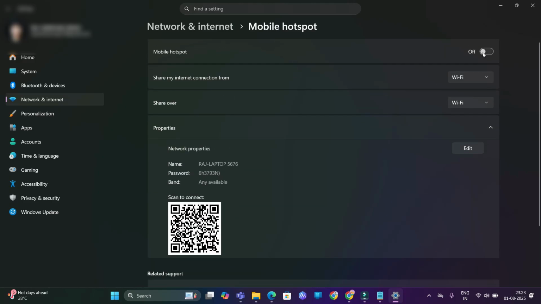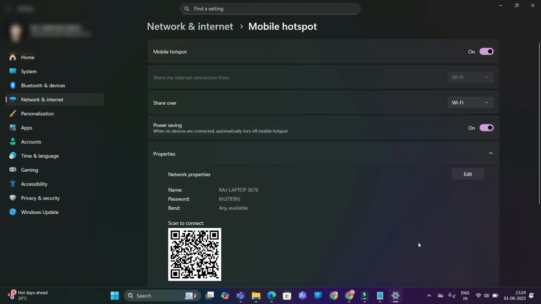Okay, so we have to turn on from here. When we turn on, the hotspot will turn on. Okay, so we can connect from our mobile. Okay, so first of all we have to turn on the hotspot. Okay, so let's turn on the hotspot. Let's turn on. Okay, now the hotspot is turned on.